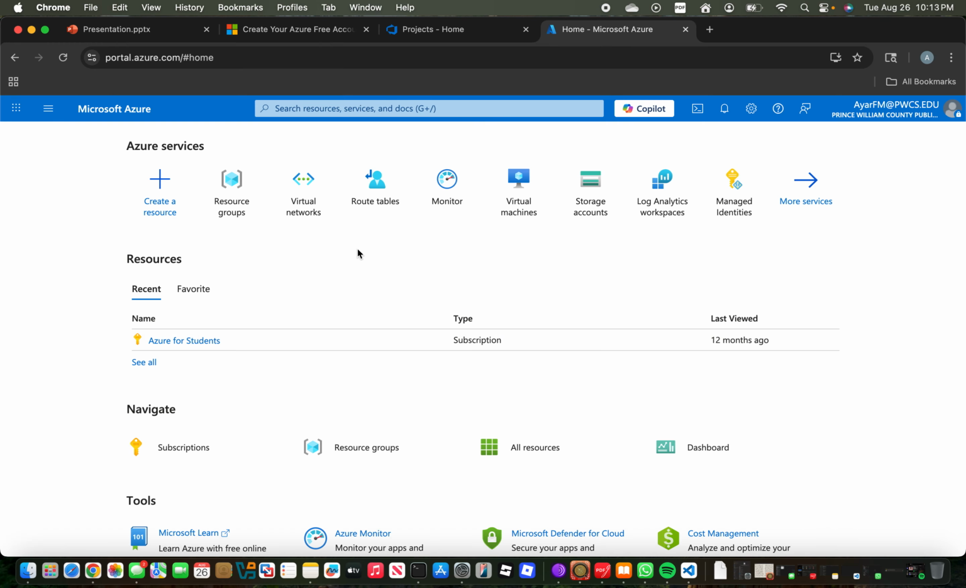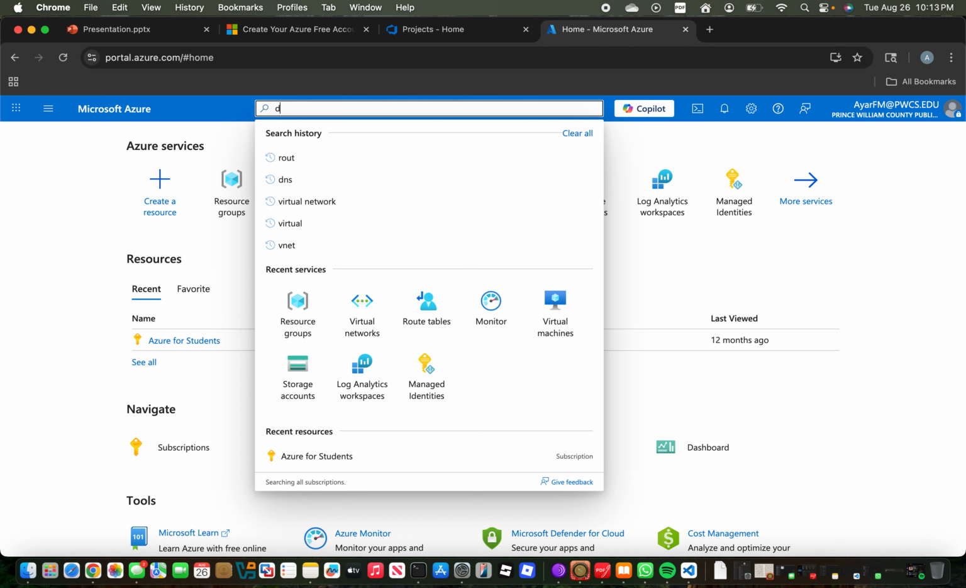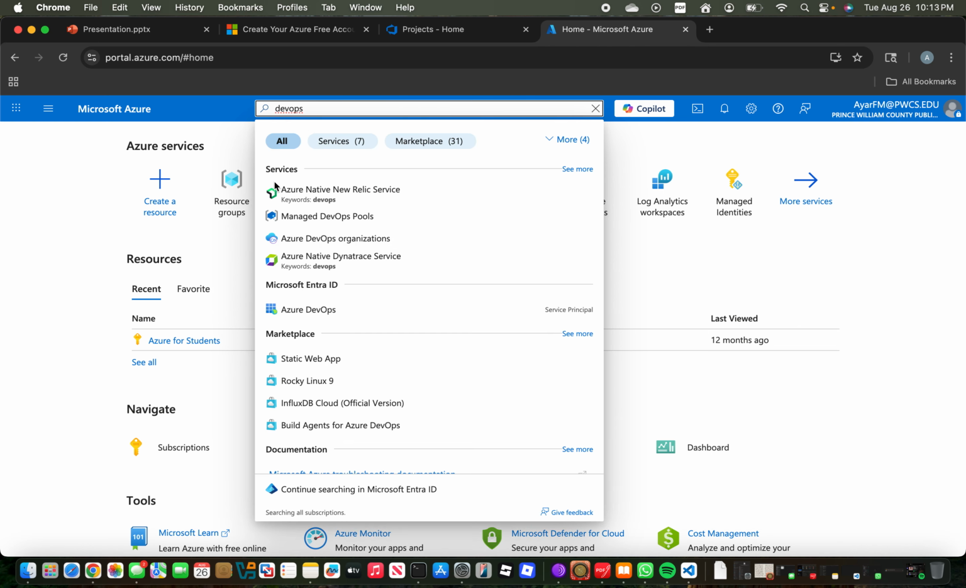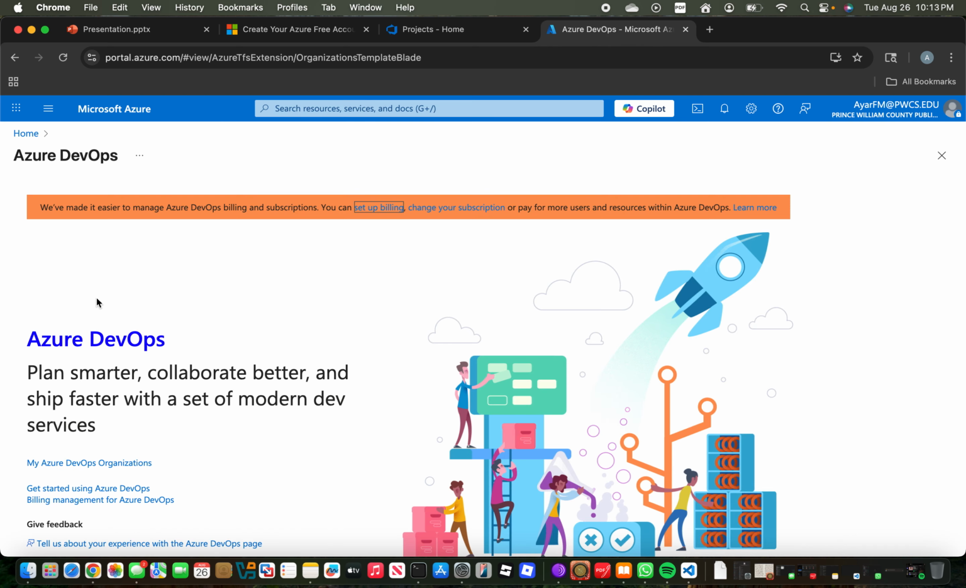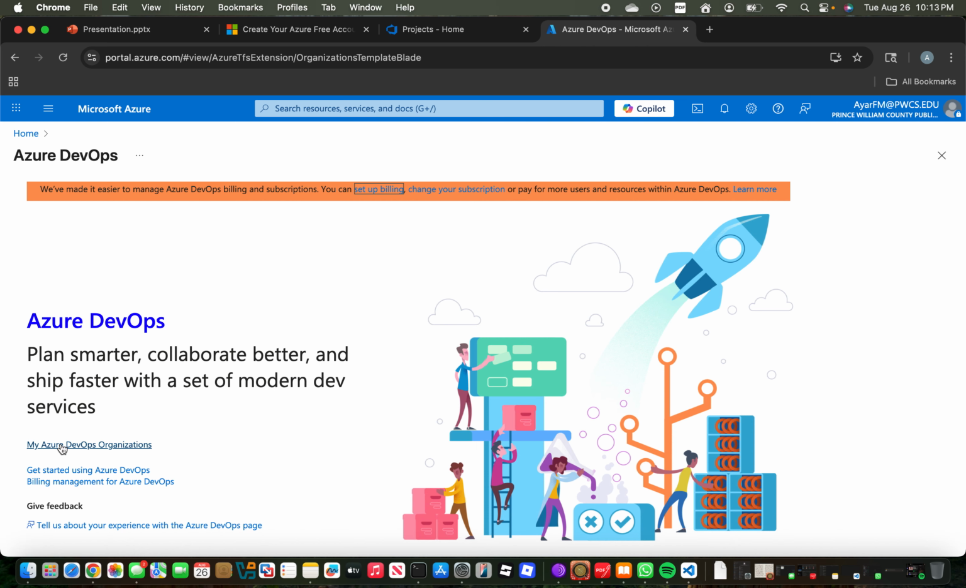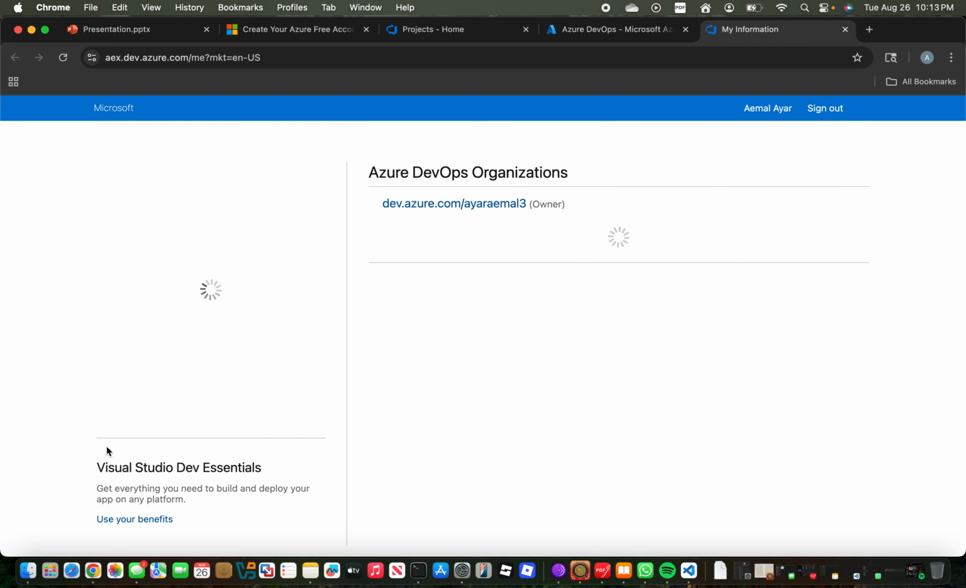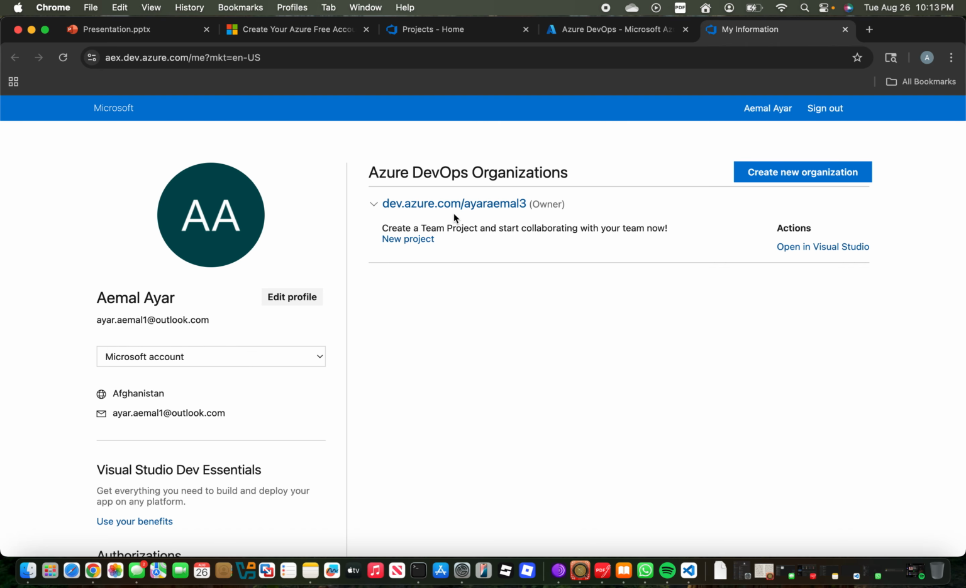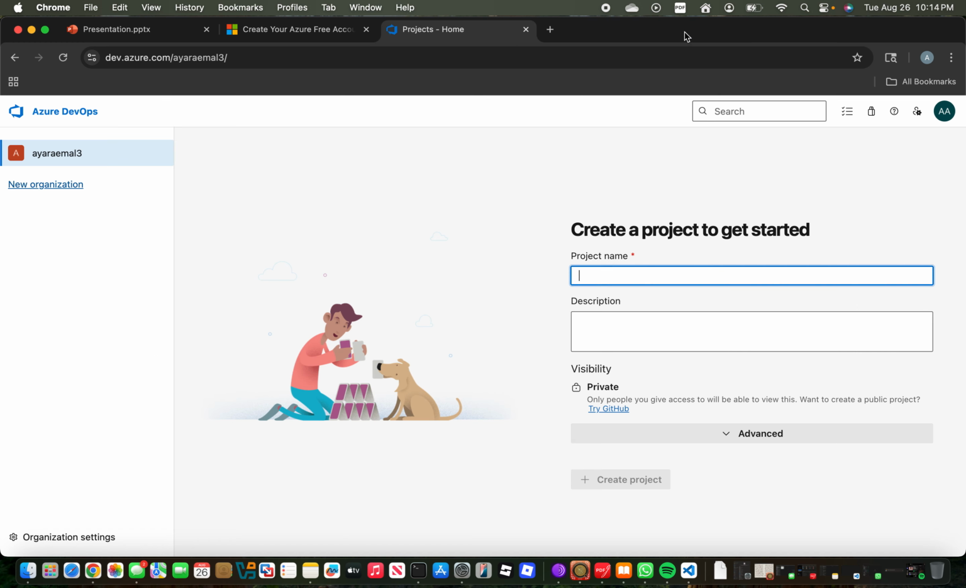This is my Azure profile. To open Azure DevOps, at the search box at the top of the page, type DevOps. In the list, we have Azure DevOps organizations. Click on that. The first link that you see is my Azure DevOps organization. When you click on this, you will be directed to your Azure DevOps. Select your organization or create your organization from here and start your work. This was the other way to access Azure DevOps.